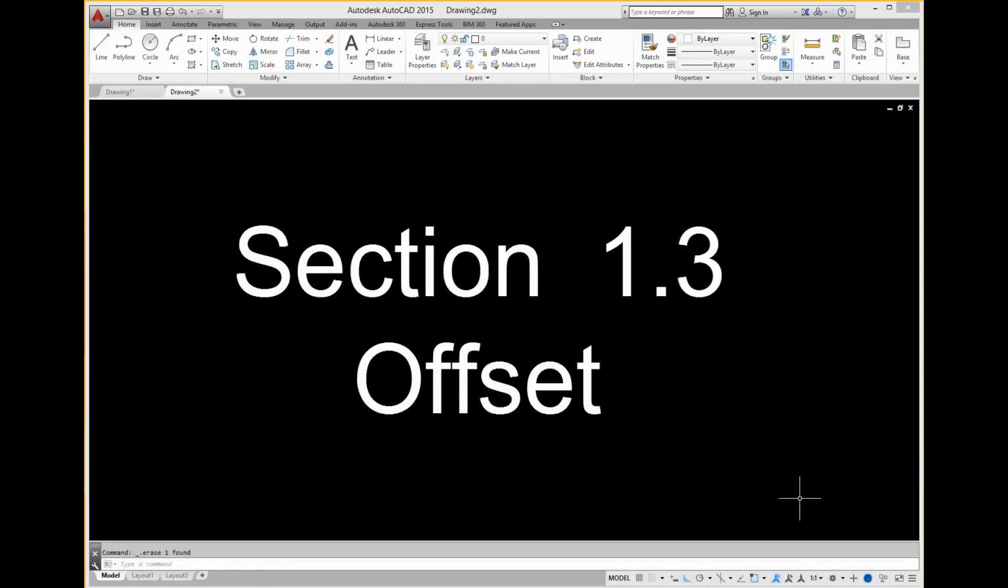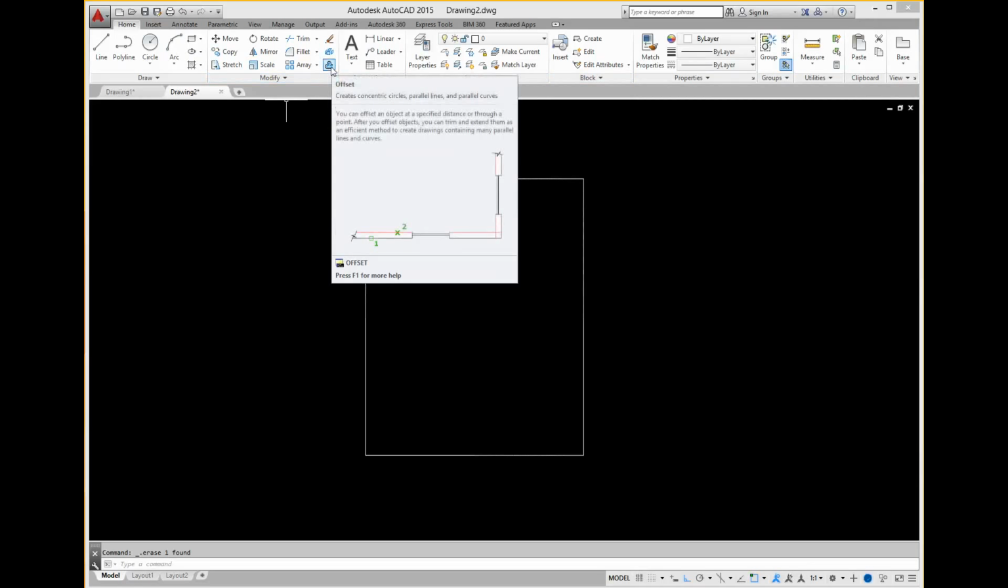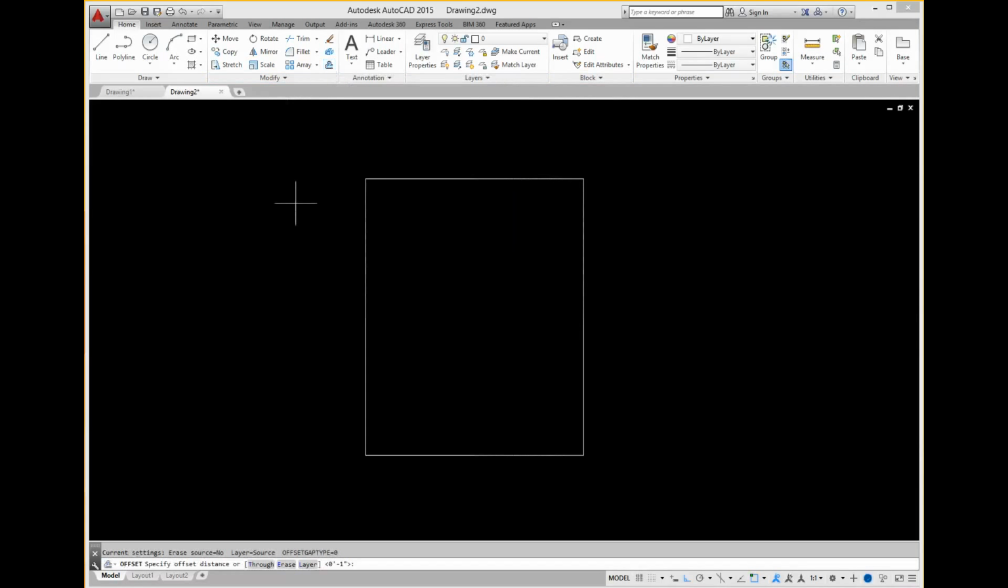Section 1.3, offset. This is the modify palette or modify section of the home ribbon. This being the whole home ribbon here at the top. And then you have these subsections underneath it, which they call palettes. And in the lower right corner, you have this button for offset. Click on that. Then you're going to type in 5 foot. With, once again, the apostrophe symbol being the foot symbol.